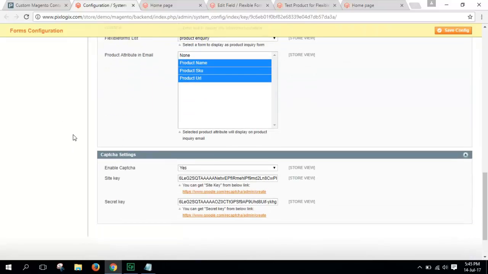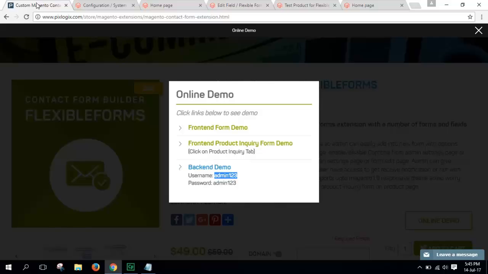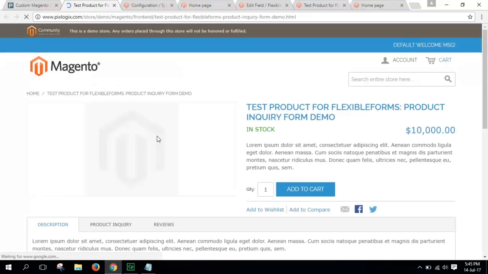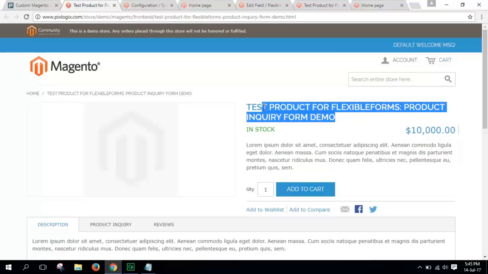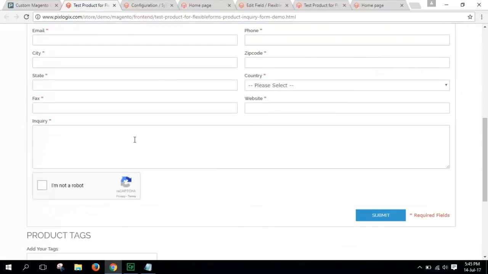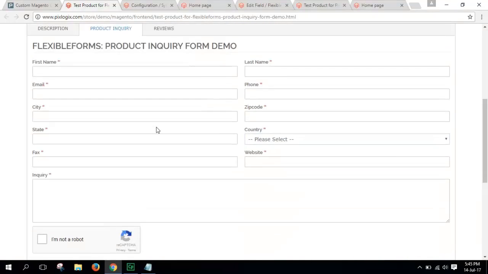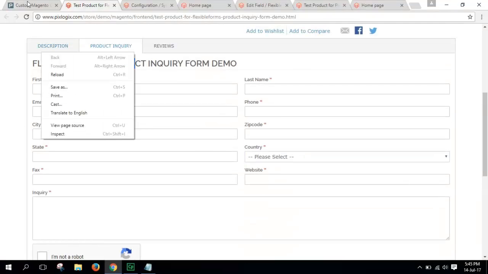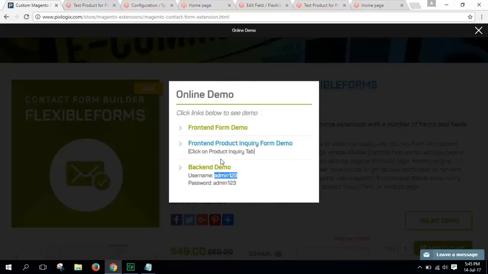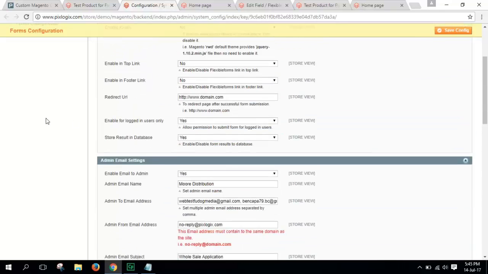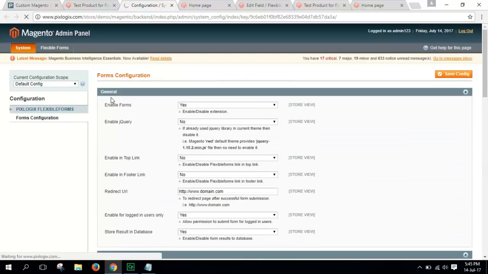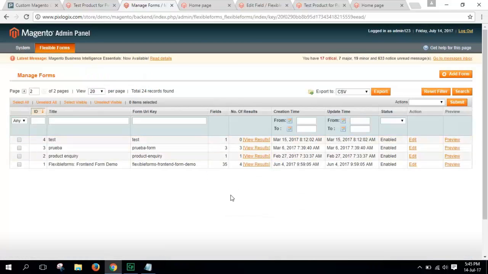Now let's move back to the store page of Pixlogix so I can show you the front end of the product inquiry form integrated with Flexibleform. As you can see over here, this is the front end of the product inquiry form. Now let's move to the backend manage form features. You can view the number of users who submitted the form and also have access to their details as shown on the screen.